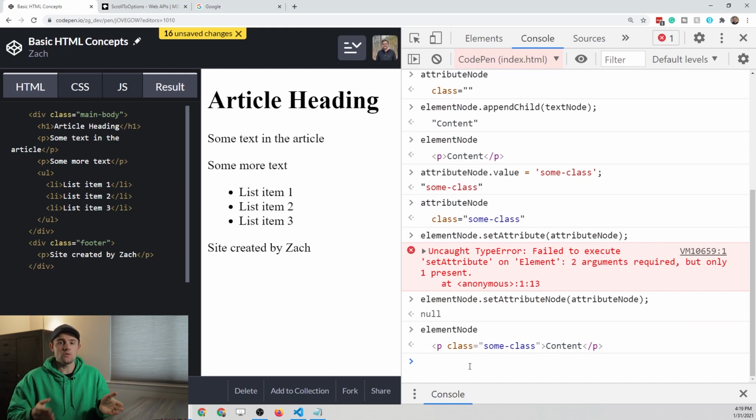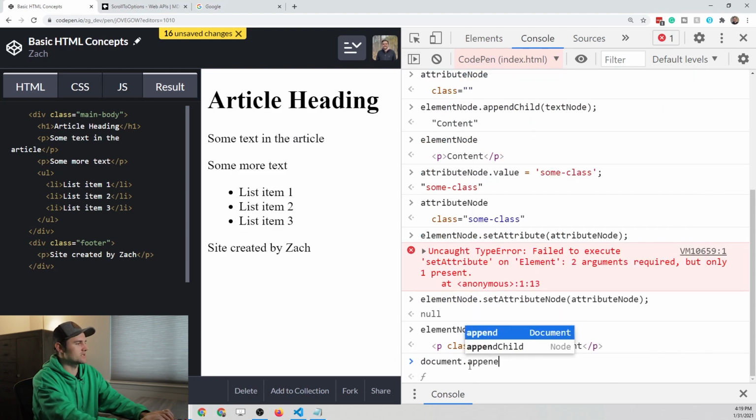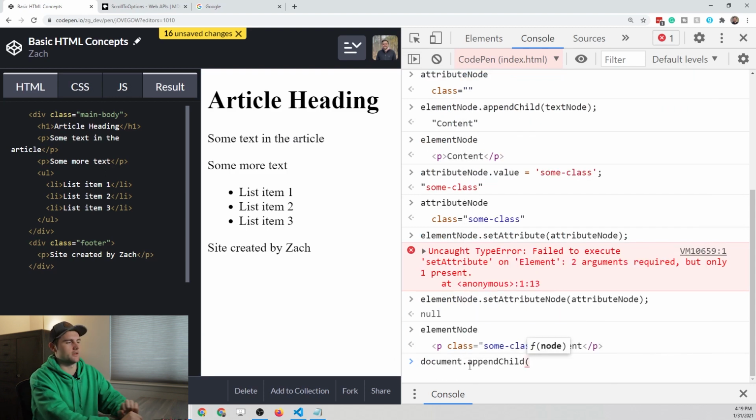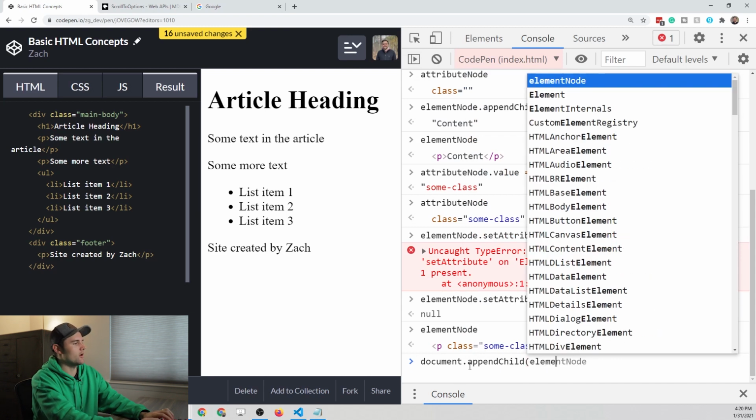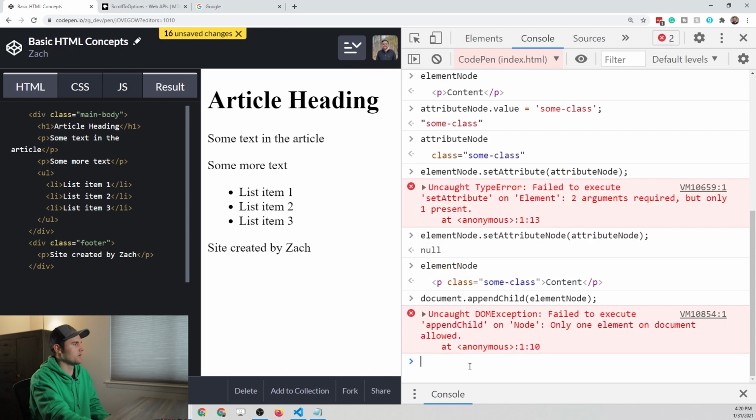The last thing we have to do is insert it into the document. And the way that we do that is we use the document object, so we type document, and then we use the appendChild method. We haven't talked about this yet, but I just want to show how it works. And now we just pass in element node, and if you look at the bottom of our Codepen, you're going to see this element inserted into the document.